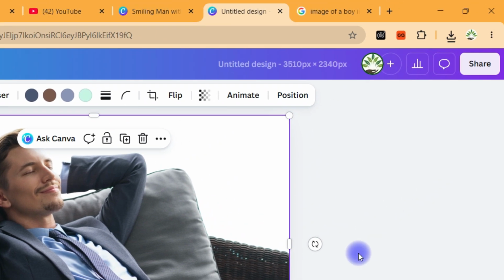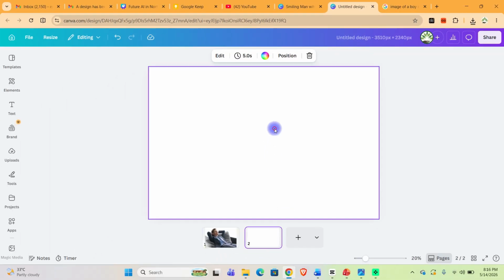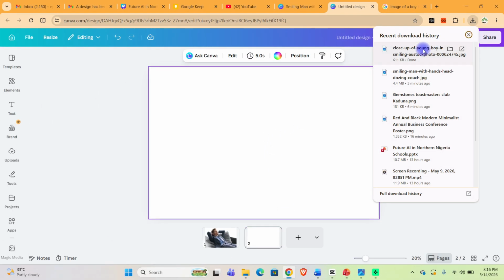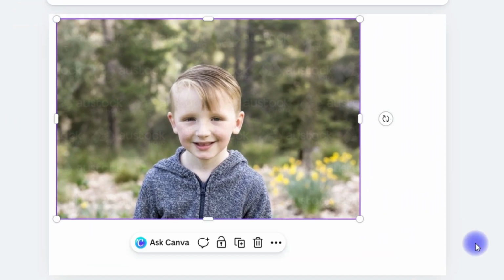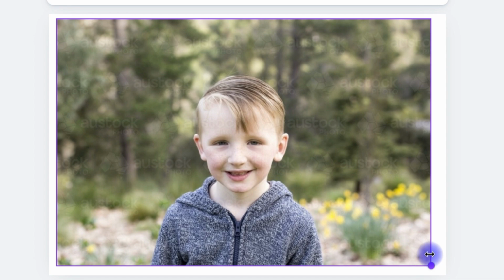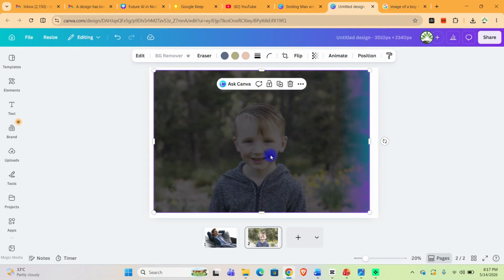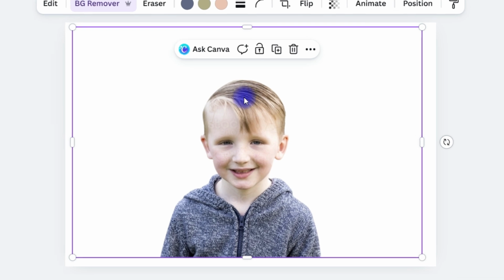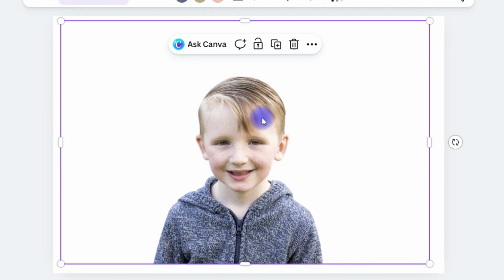Now let me remove the background of another image as well. So I can click on this plus sign to add another page. I have this image of this smiling kid. Okay, so let's say I imported it and I can increase the size. Right, so I can select it, go to BG remover, and let's see whether it is going to remove the background at all. And you can see fantastically it has removed the background with very clear precision, and the edges are very perfect.